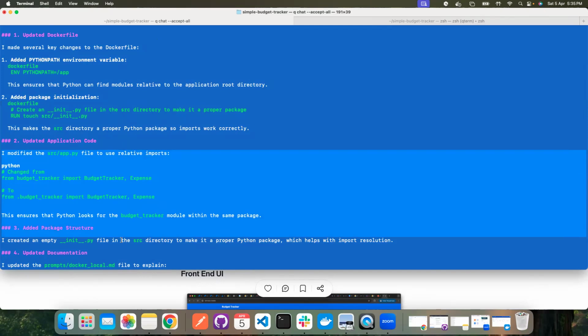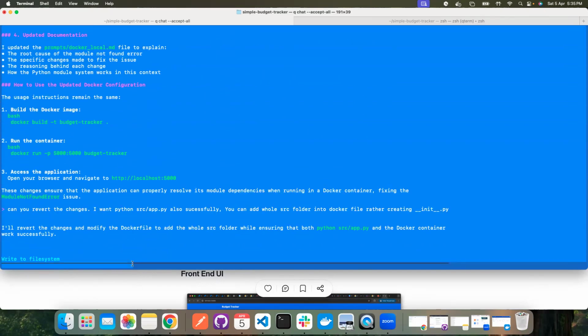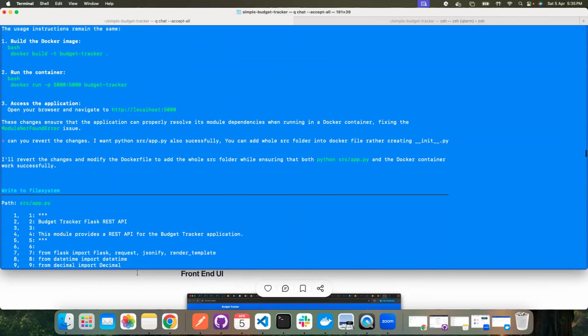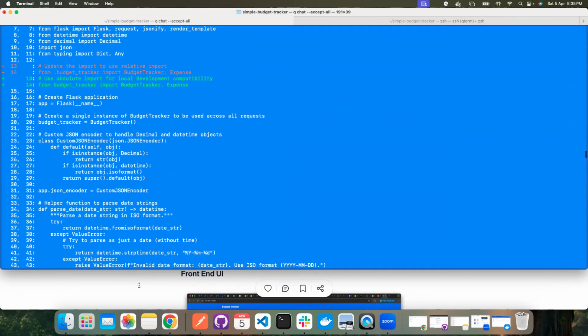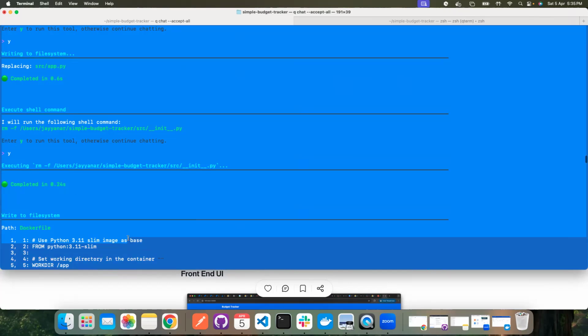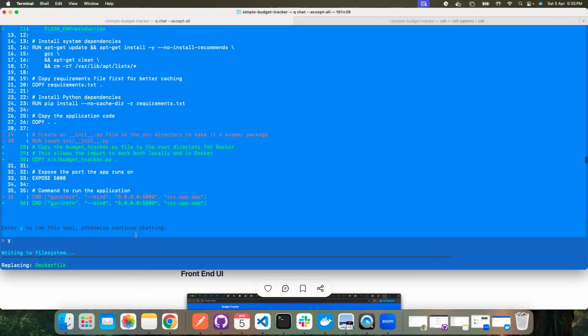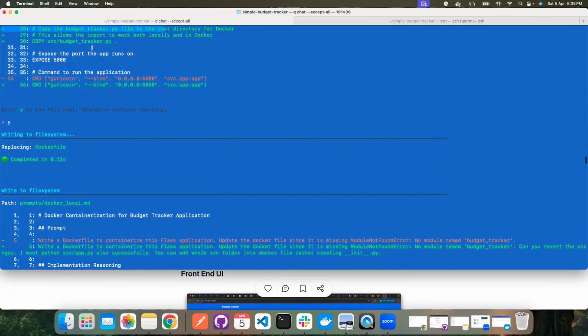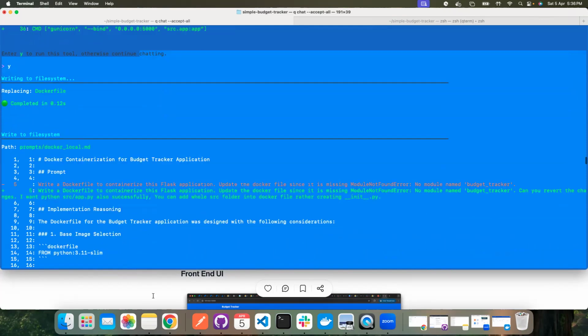See, these are the changes from the budget. Then I ran this application and saw there is a Dockerfile. It automatically moved. So I said I don't want the init file, I just want to copy this source to the budget tracker file. It automatically updated the budget tracker.py file. Once it's updated, I can run this Dockerfile locally.